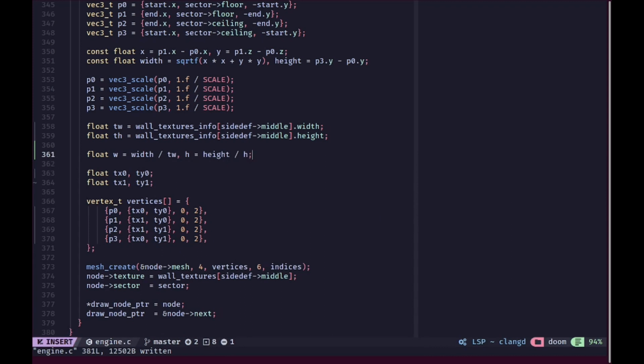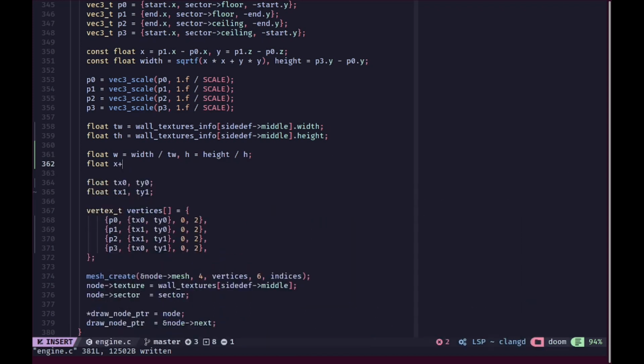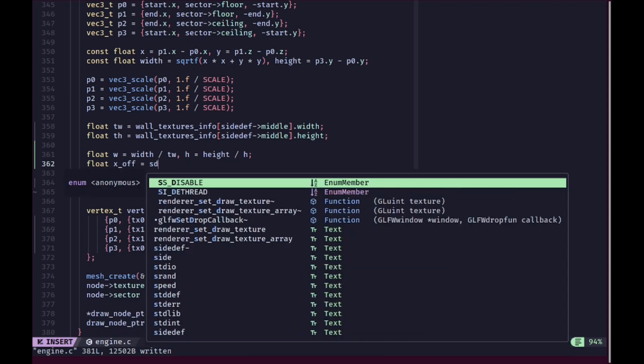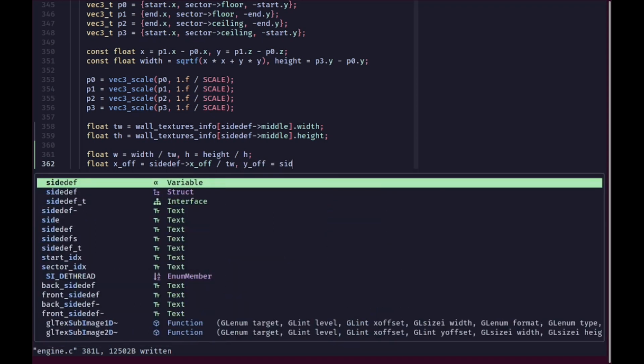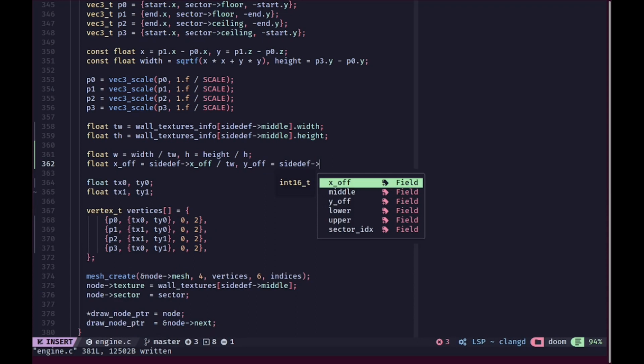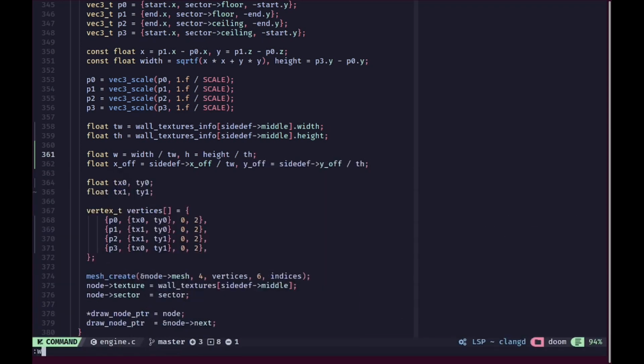After we have done this, we can say two more variables. First of all, we calculate the x offset, which is going to be equal to our side def x offset divided by the texture width. We need to divide the offsets by the texture size as well, because OpenGL operates in the 0 to 1 texture UV coordinate range, not from 0 to whatever the dimensions are. And here for the y offset, we need to do the same thing. We are going to divide this by our texture height, and by the way, this needs to be divided by texture height. I was dividing it by the actual h variable, which is not what we want.